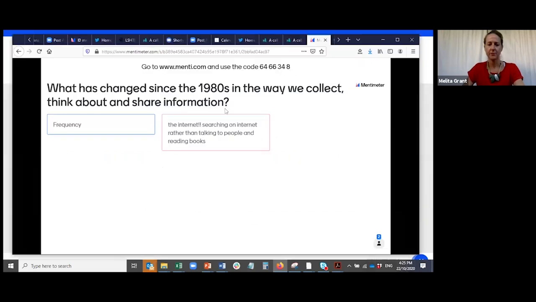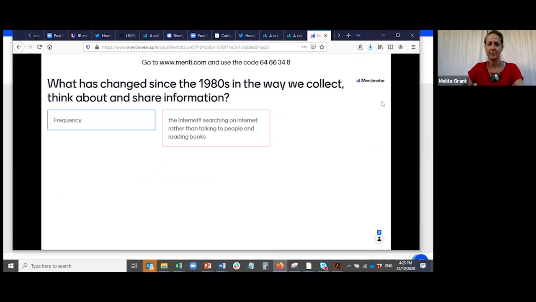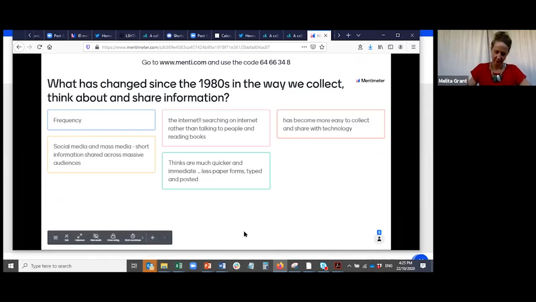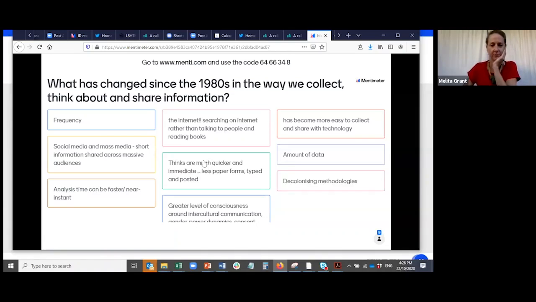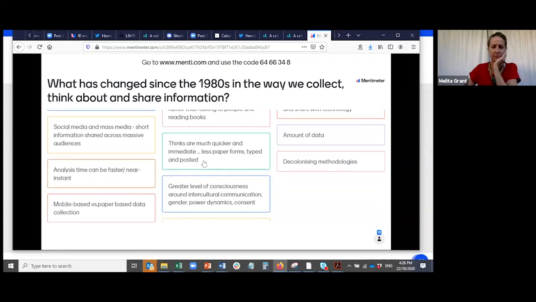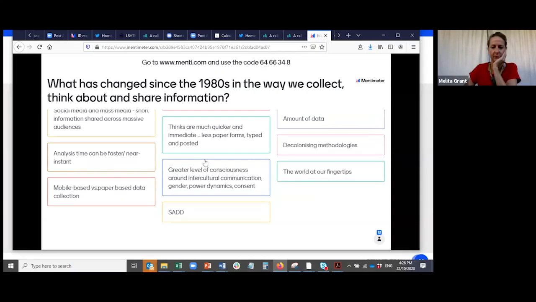So what's changed since the 1980s about how we collect and share? The internet, it's a fairly major one. Frequency. Amount, social media. Quicker, cheaper, less paper. Fantastic. Quicker analysis, yeah, can be. Greater consciousness around intercultural communication. Decolonization, decolonizing methodologies. Mobile.